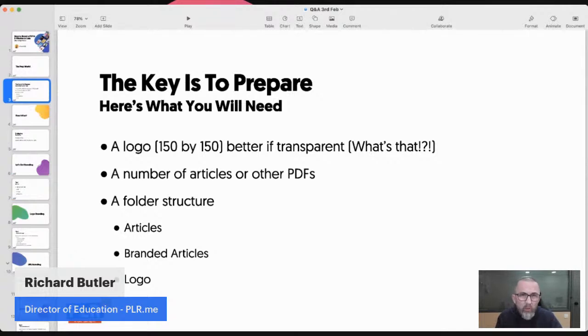I would also recommend having a folder structure. Now, what do I mean by that? When you download items, you can create a folder, whether you're on Mac or on Windows. And I would say organize yourself. So this is the structure that I think would be good.